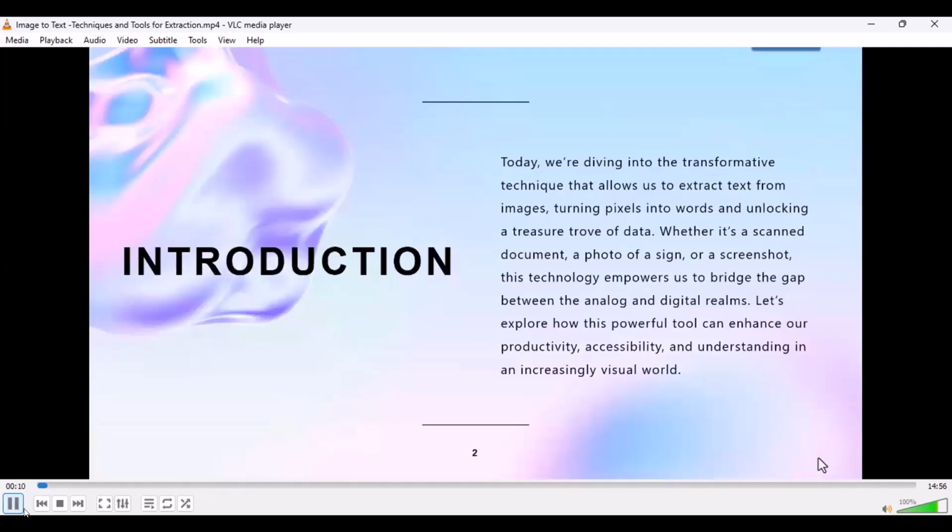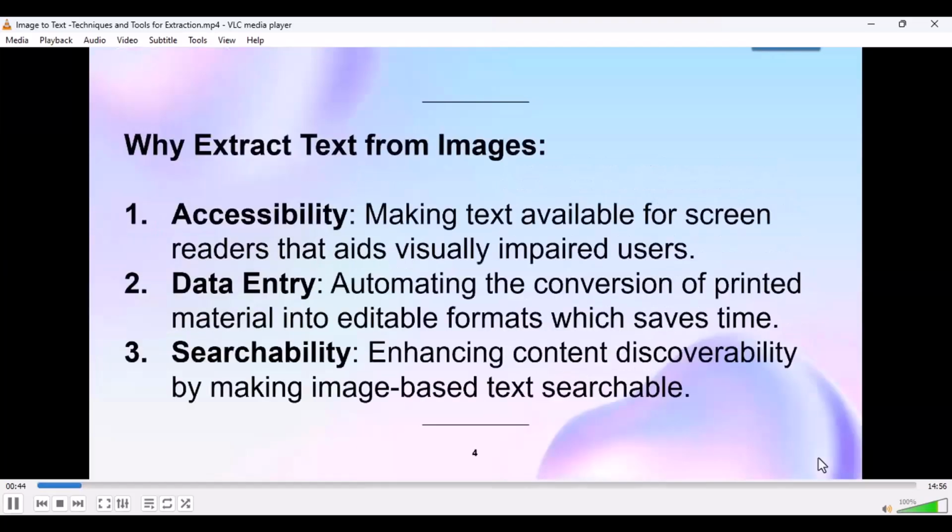Today we're diving into the transformative technique that allows us to extract text from images, turning pixels into words and unlocking a treasure trove of data. Whether it's a scanned document, a photo of a sign, or a screenshot, this technology empowers us to bridge the gap between the analog and digital realms. Let's explore how this powerful tool can enhance our productivity, accessibility, and understanding in an increasingly visual world.